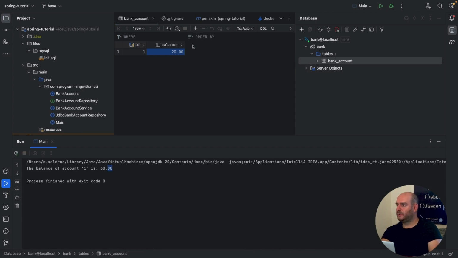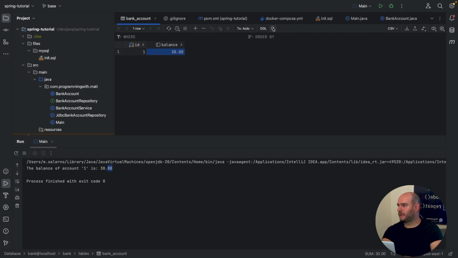Okay, so it's 30 here. And if I reload this data, I have 30 in the database. So great, the application works. So what I want to show you now is what I mean by inversion of control.